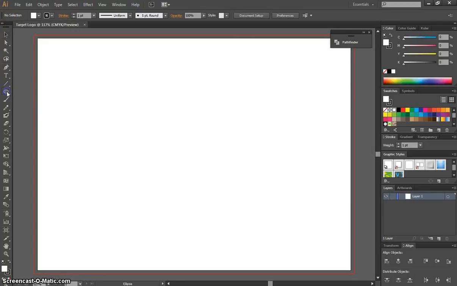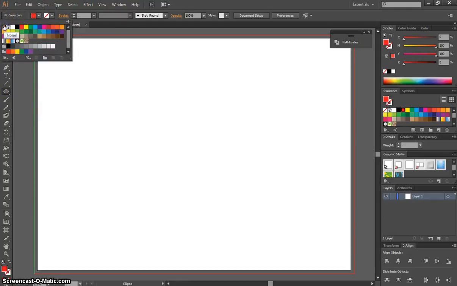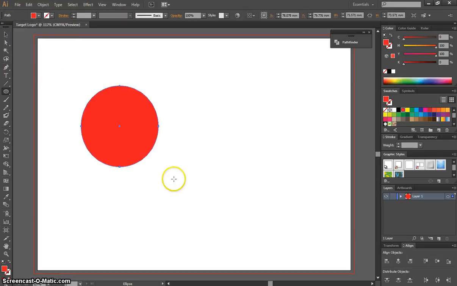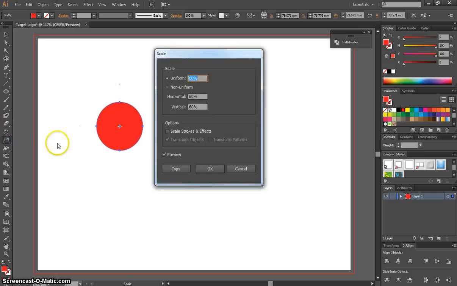To begin with, we're going to grab our ellipse tool from our toolbox, select red as our fill color, and we'll remove the stroke. And we're just going to hold shift and draw ourselves a circle on the page. Once that's on there, we're going to head down to the scale tool. I'll press the letter S for the keyboard shortcut. Just press enter once you've picked that tool up.